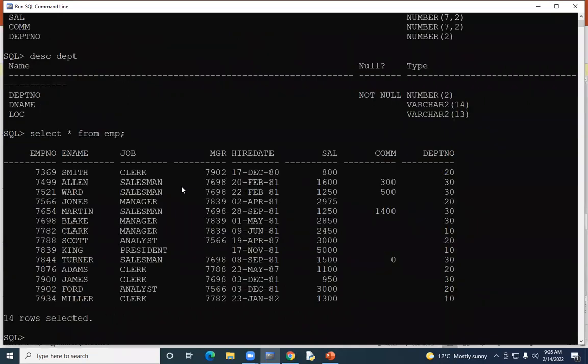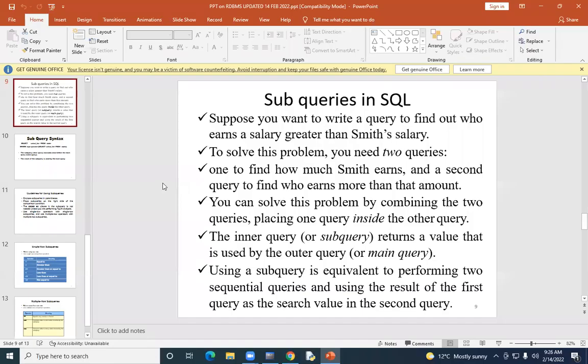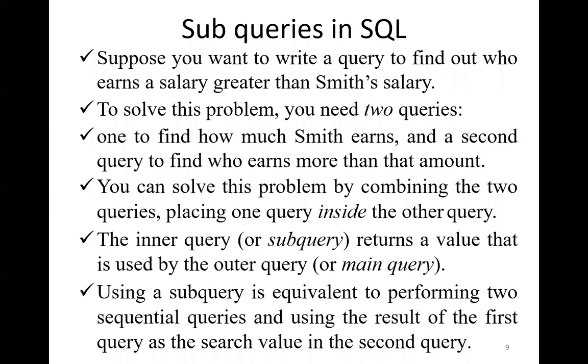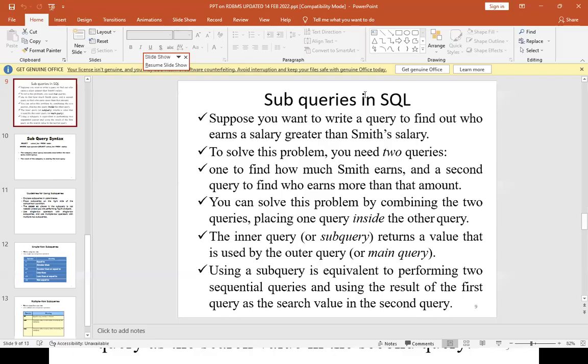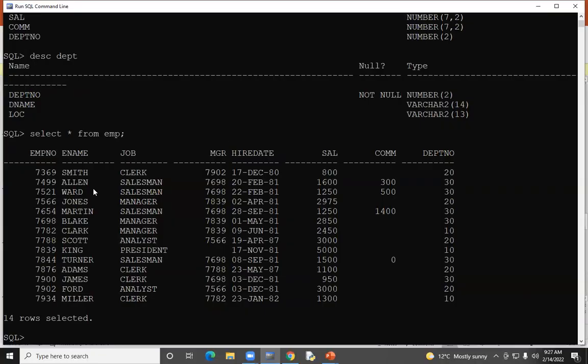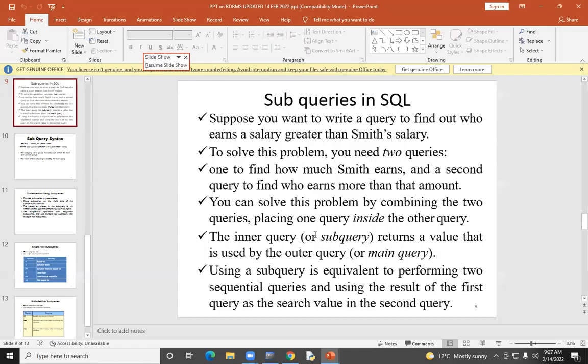values here, so if I just switch to the query here, you can see I want to write a query to find who earns a salary greater than Smith's salary, right? So let's see Smith's salary. Here is Smith. The salary is 800, right? You can see many people like Allen, Ward, Jones, so many people who earn more than Smith. But how to write this? Okay, so we require two queries for this.